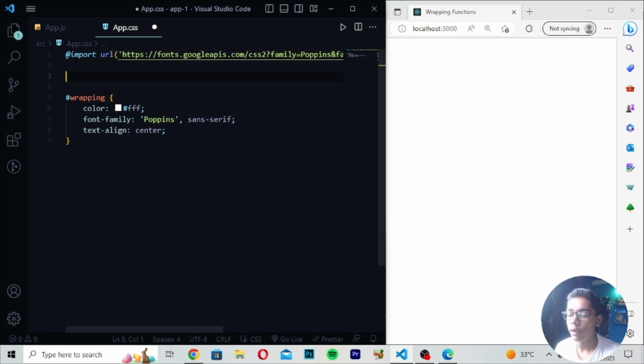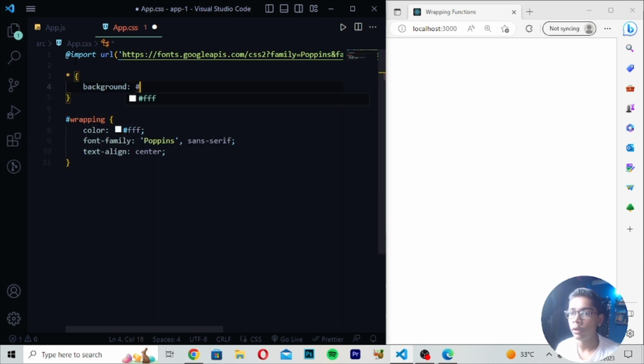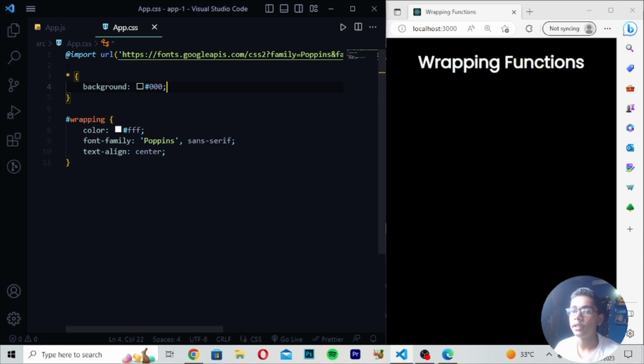So now I will move into this tag. Then I will write here background black. For giving it, write #000 in this tag, and you can see the background has been changed to black, and we are getting the wrapping function text written here.